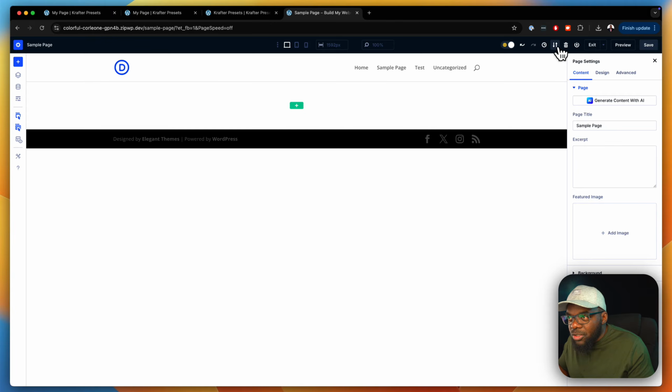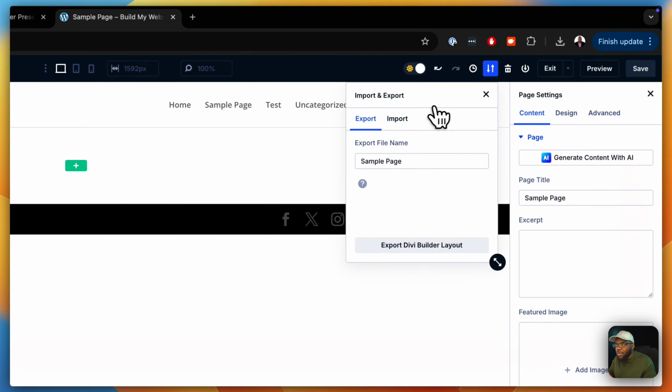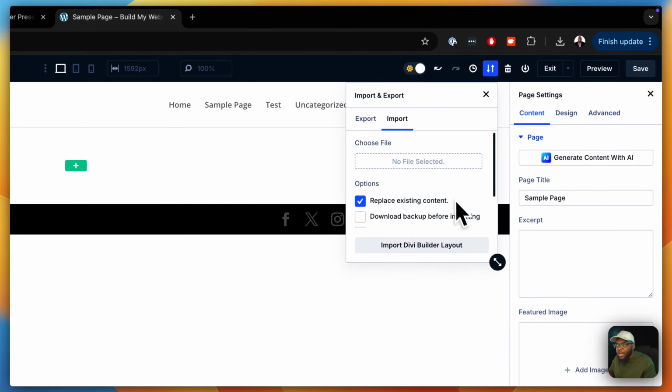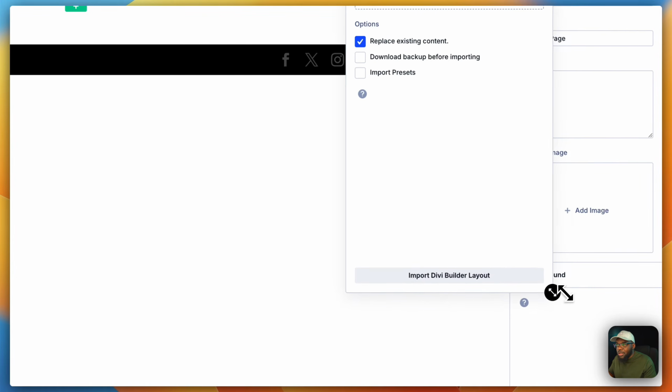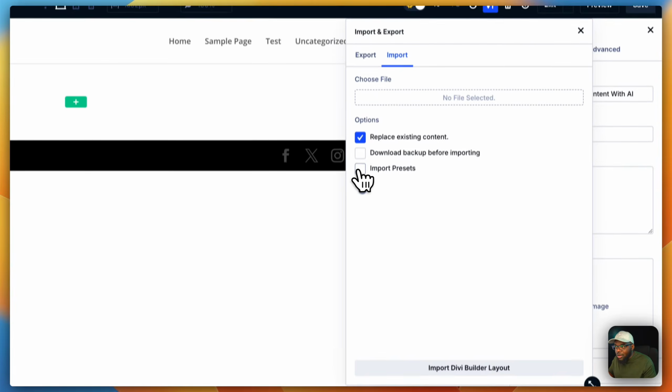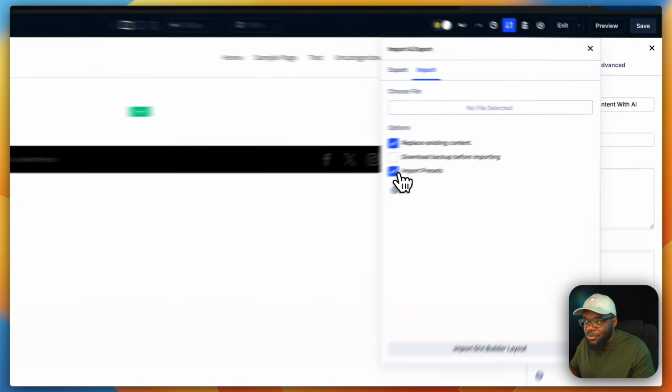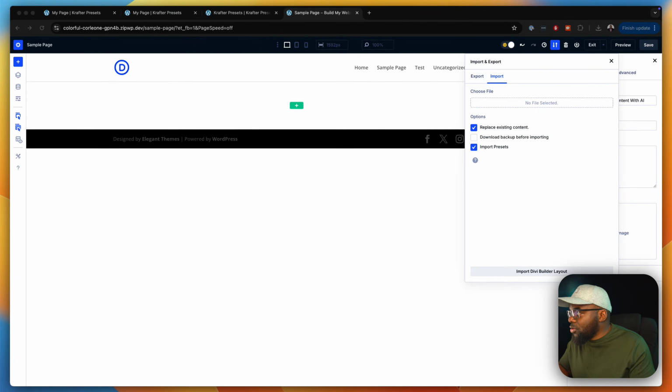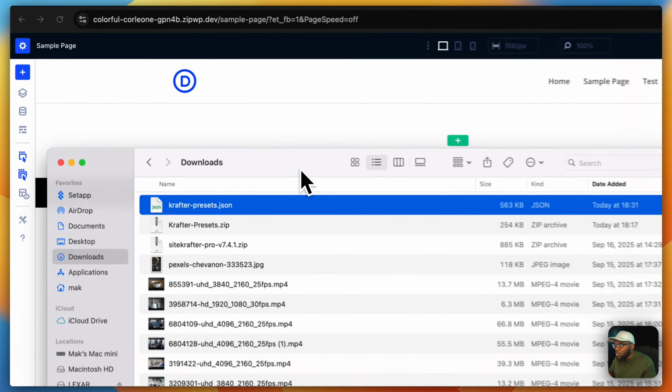Now, you want to come over here to the top and click on these two arrows, export and import. Click on that and then click on import. Now, this is very, very important. What you need to do at this stage is to click on import presets, okay? It's very, very important that you do that. Otherwise, this process won't work.